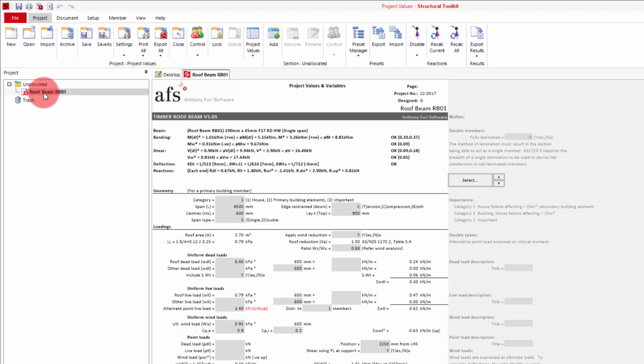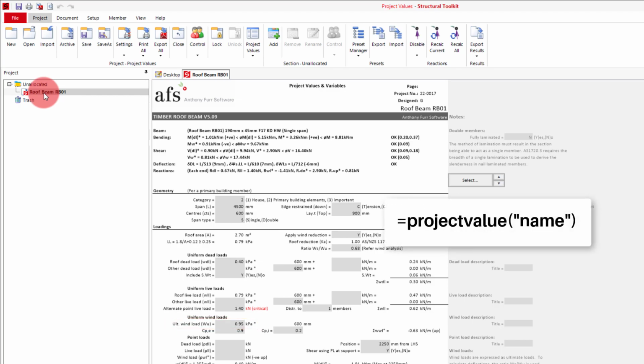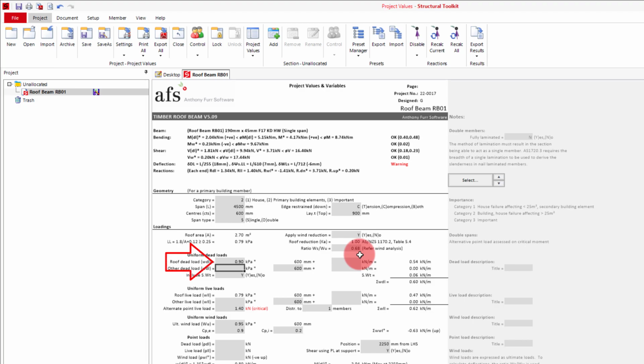To use a variable you've created in design, you'll need to use the project value function in a cell. We'll try using our tile load. In here, we'll type out project value in brackets, tiled inside quotation marks, and go enter. And here we can see our 0.9 has been filled in.